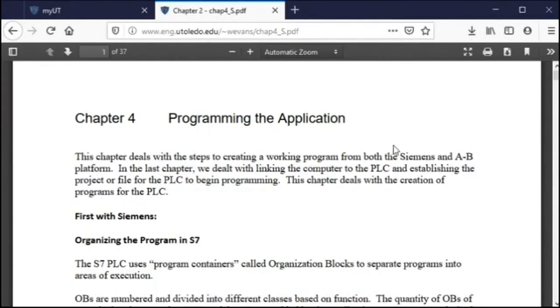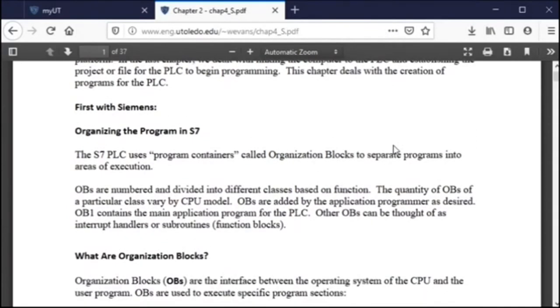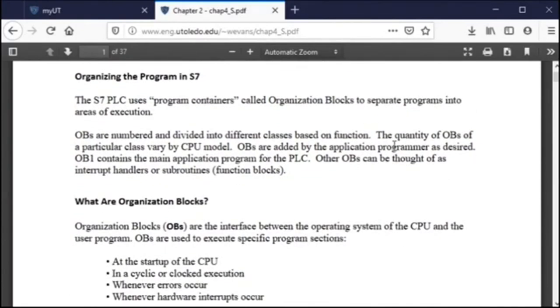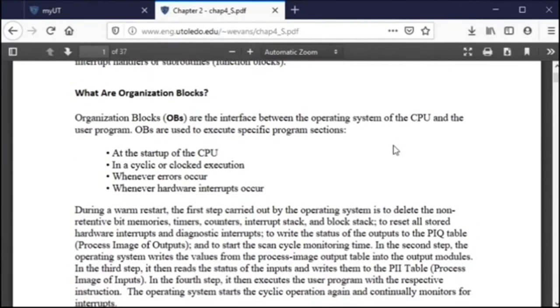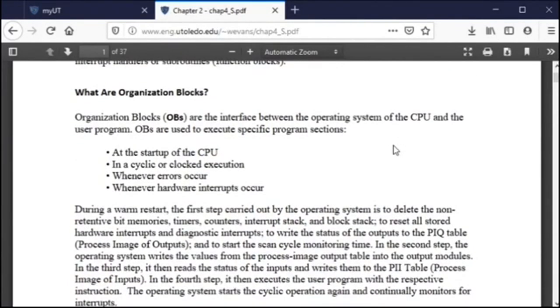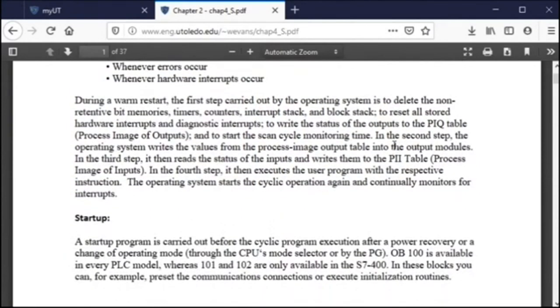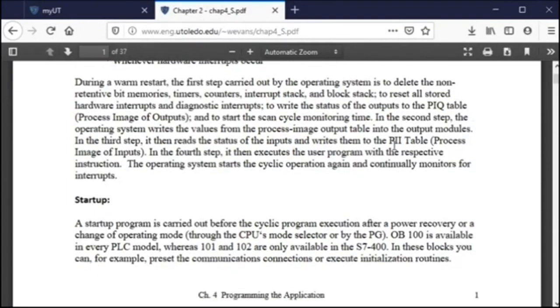Chapter three was just getting up and running. Chapter four is about actually programming a programmable controller. So we talk about Siemens, we talk about Allen Bradley, and what are some of the differences? Well, with Allen Bradley, you start with a main program. With Siemens, you start with what they call organization blocks. And there's a biggie called OB1, and that's the main program that you actually start with. That's where you store your program, in OB1. You can go through this whole semester and store your program in OB1, and you'll be good to go.